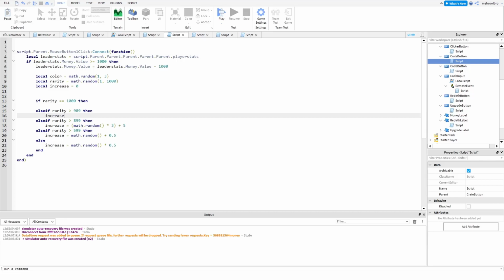For epic, we're doing increase equals math.random times 5, and we'll do plus 10, and it'll give us any number between 10 and 15. And then for legendary, which is extremely rare, increase equals math.random times 15 plus 25, any number between 25 and 40.